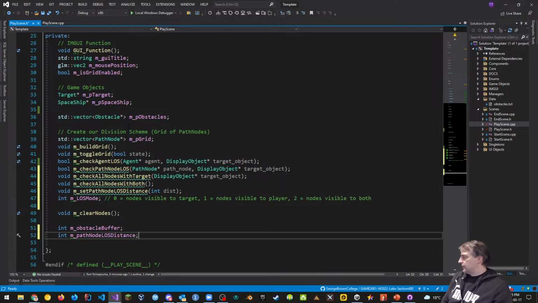The rest, so we've talked about a division scheme. We have, let's just check through it. So everything else should remain pretty much the same. Target, this will give you a chance to catch up. So target pointer is m_p_target. Spaceship pointer, we got that.